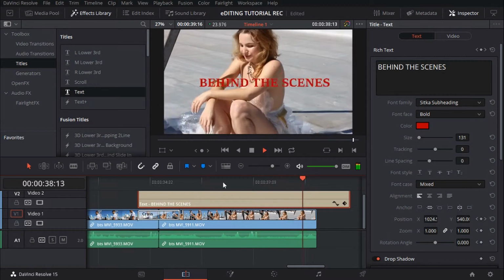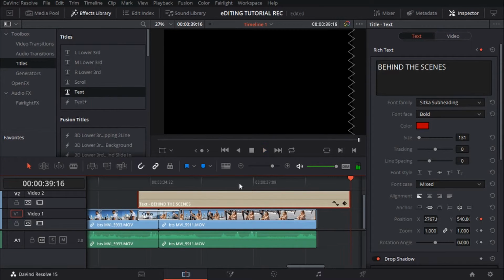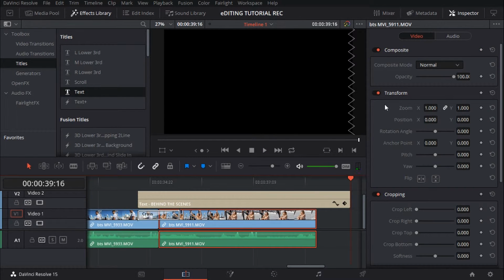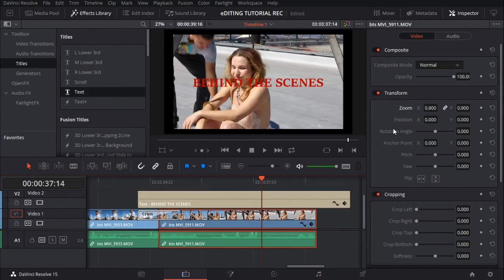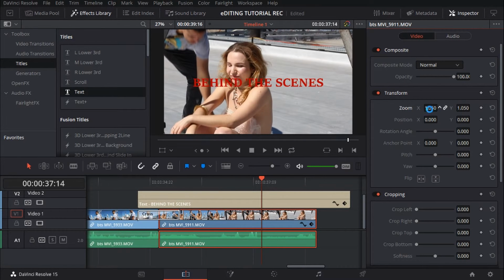You can also use keyframes on your video clips by selecting a clip and going to the inspector window. This has a lot more keyframing options like pitch and cropping. Feel free to mess around with those as well. Okay, that's it for the edit tab.